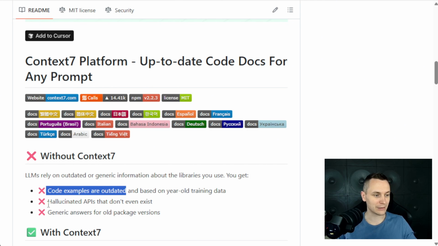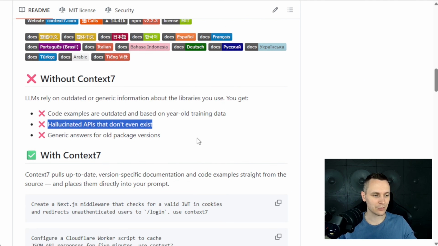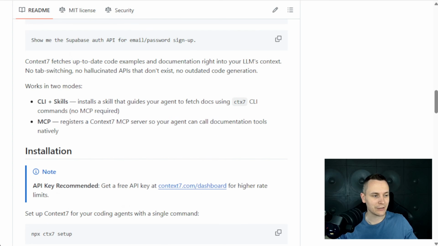Similarly, if it was hallucinating with some APIs that don't exist, with Context 7 you should be able to fall back to the documentation and fetch the latest signature. There are 2 different ways you can install it. You can either use it in a CLI and as a skill, or you can register an MCP server. And it's also recommended to generate your own API key to increase the rate limit.